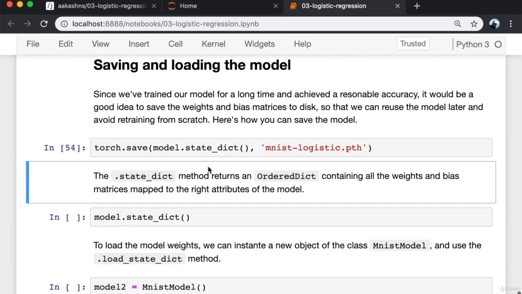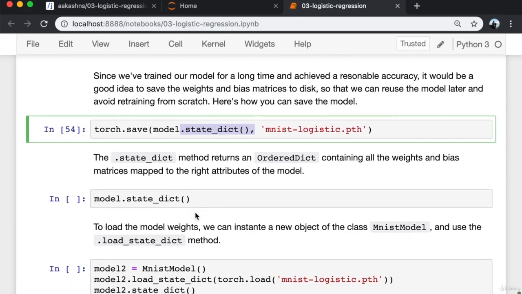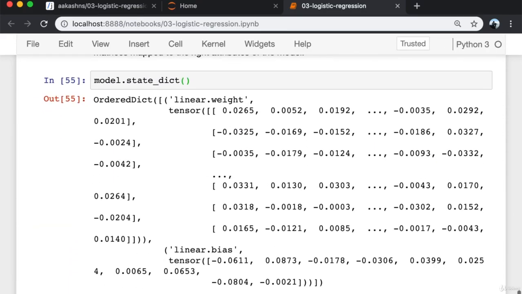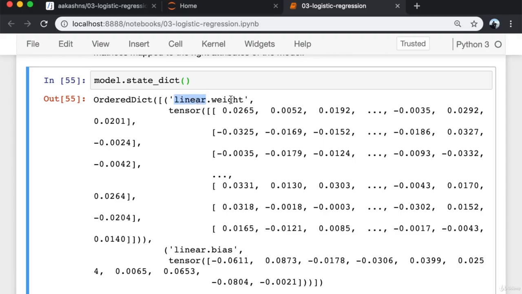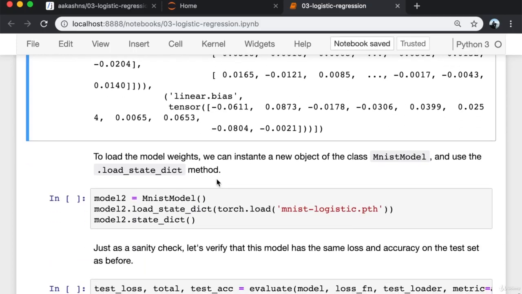So once we run this, the model is saved, and then the .state_dict method of the model returns the ordered dict containing all the weights and bias matrices mapped to the right attributes of the model. So let's take a look at the state_dict. As you can see here, we have linear, which corresponds to self.linear, and then it has a .weight and a .bias matrix.